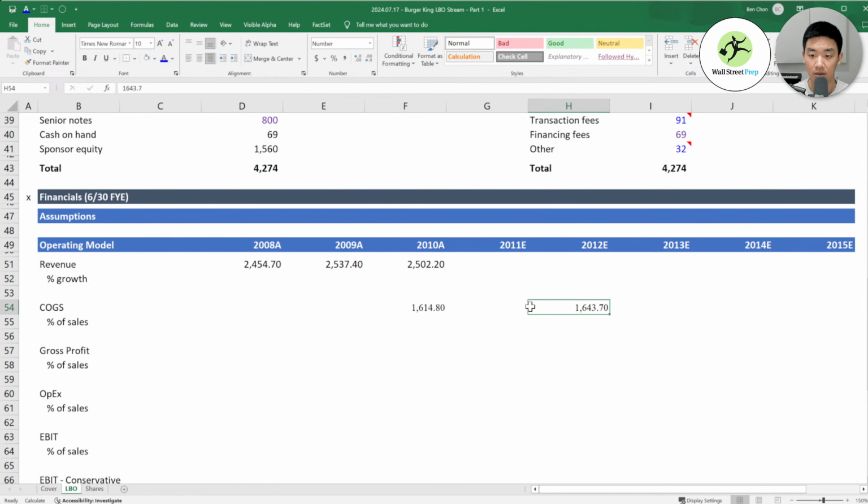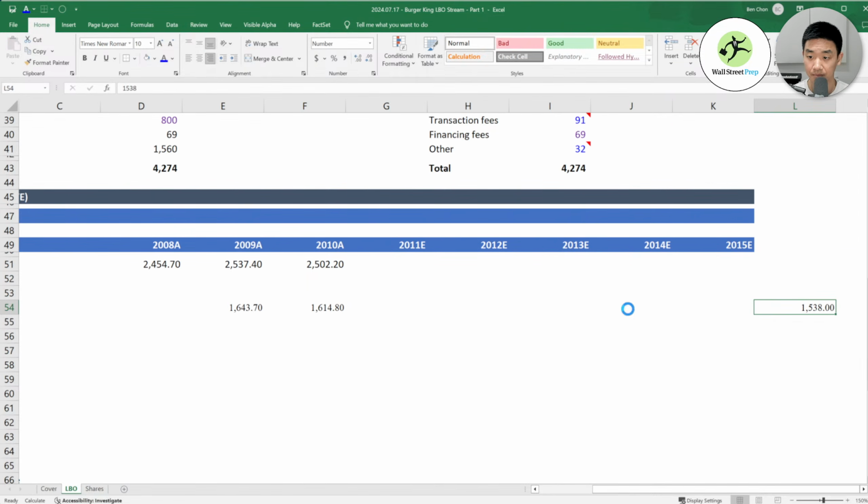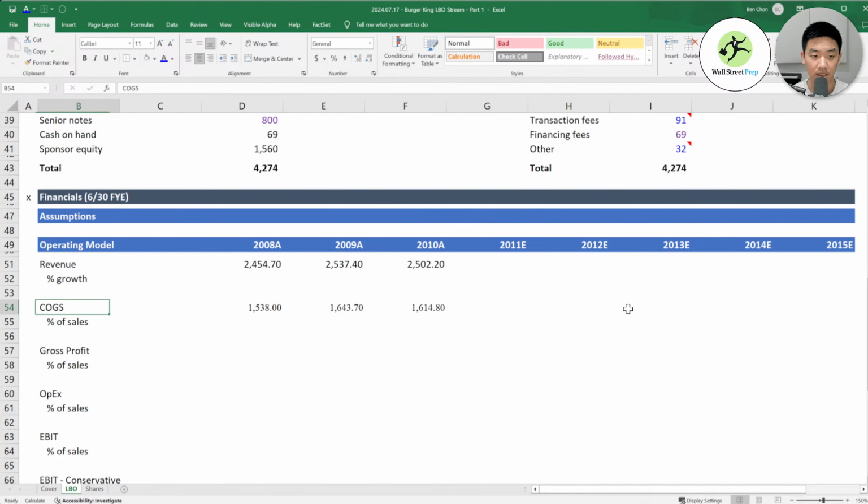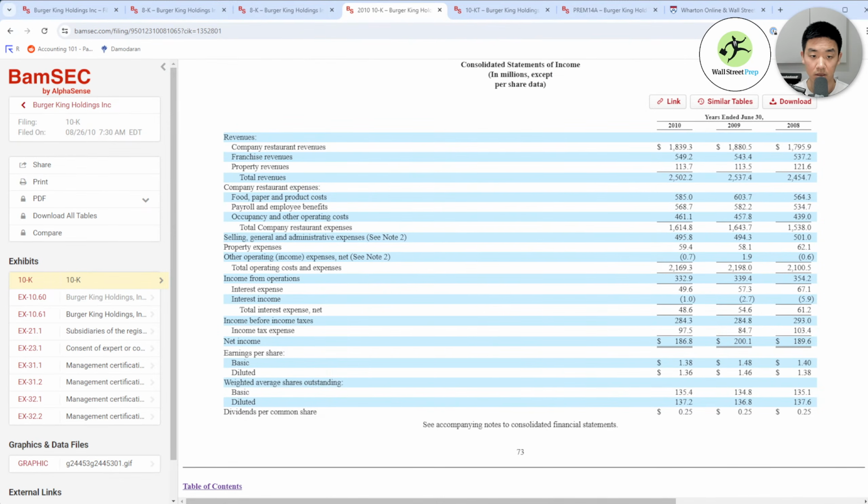This is from 2010 though. This is from 2012. I'm going to change all the formatting later. Gross profit, revenue minus your COGS. OPEX. Other operating income and expenses. Total operating. So this actually adds everything.